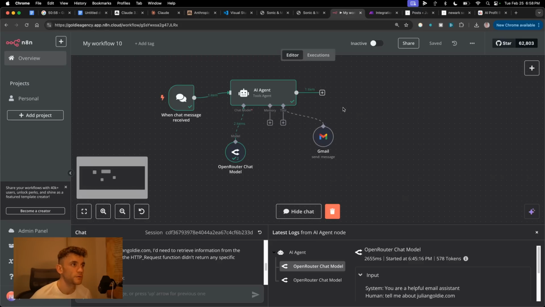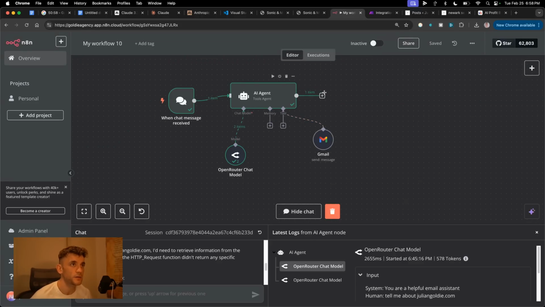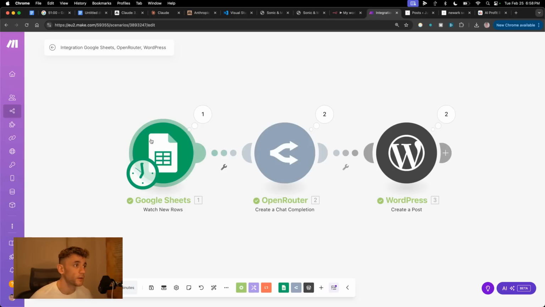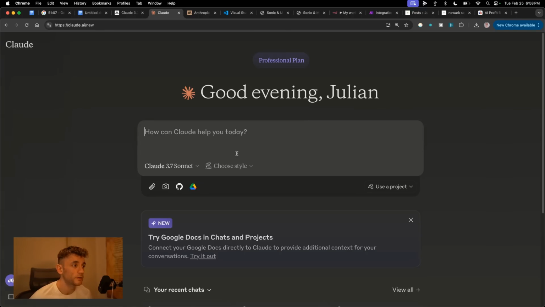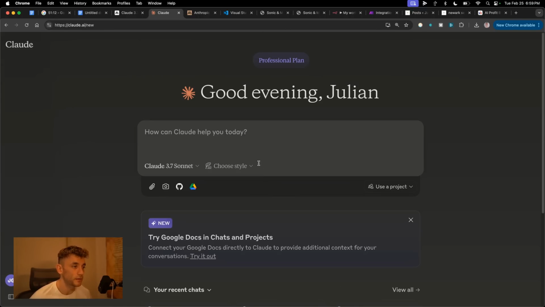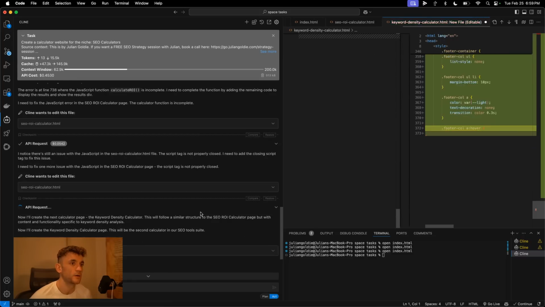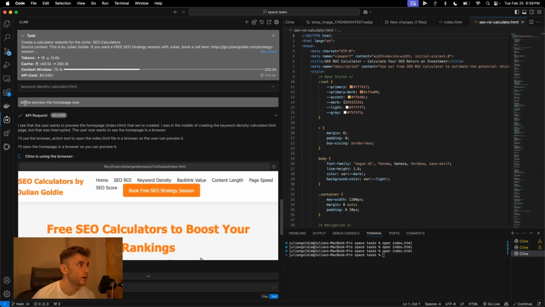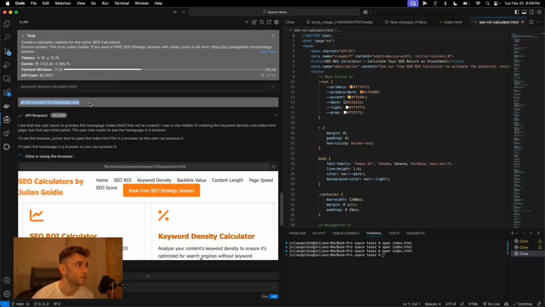So just to recap, I've shown you how to build anything with AI agents inside n8n, and also how to build these automations and automate basically anything you want inside make.com. You've also learned how to build games and apps directly inside Claude, inside the artifact section, and then you can see how to build websites pretty quickly using this process right here. And also, if you want to preview any part of the website whilst it's loading, you can see here, we just said, let me preview the homepage now.